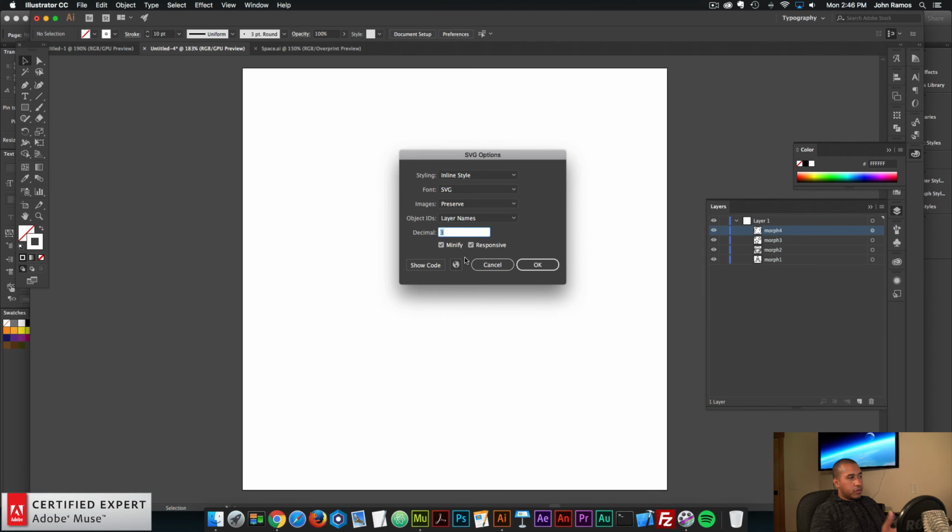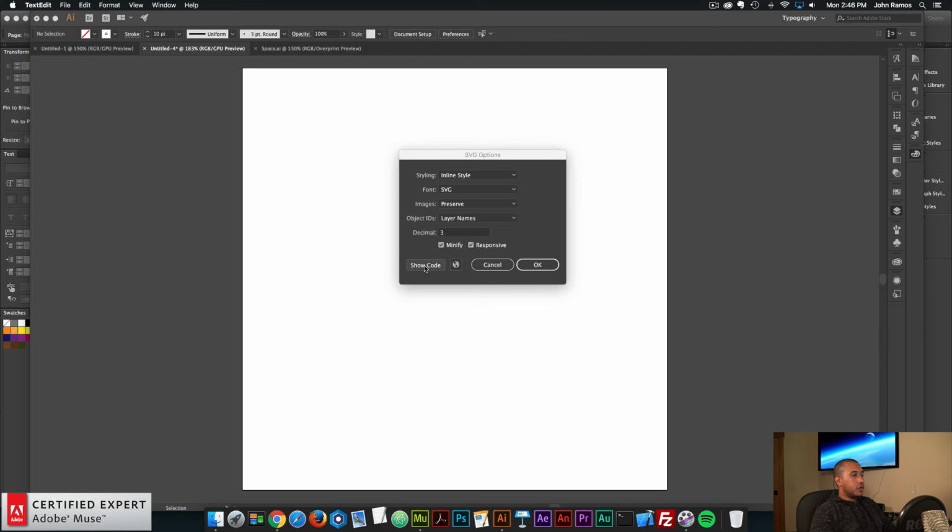Okay, and we can leave the options here. So styling, inline style, font, SVG, images preserve, object IDs, layer names. I do want it minified and responsive. So if you want to just use these settings, that's fine. And then click on Show Code.